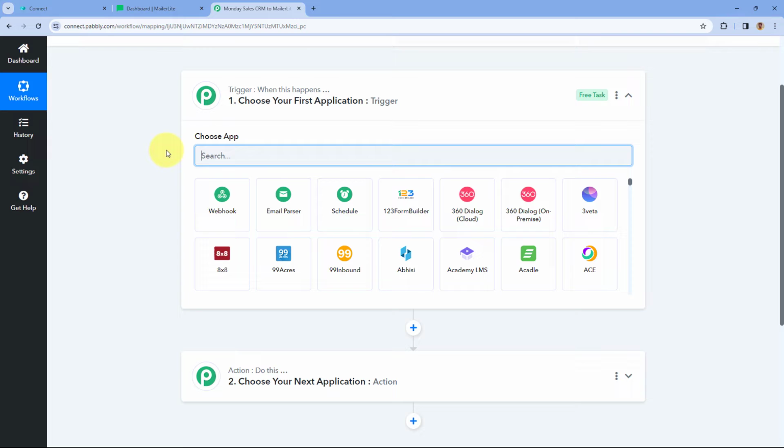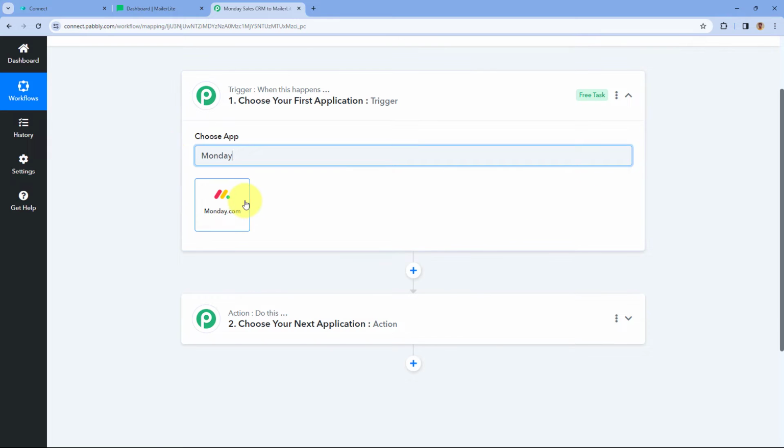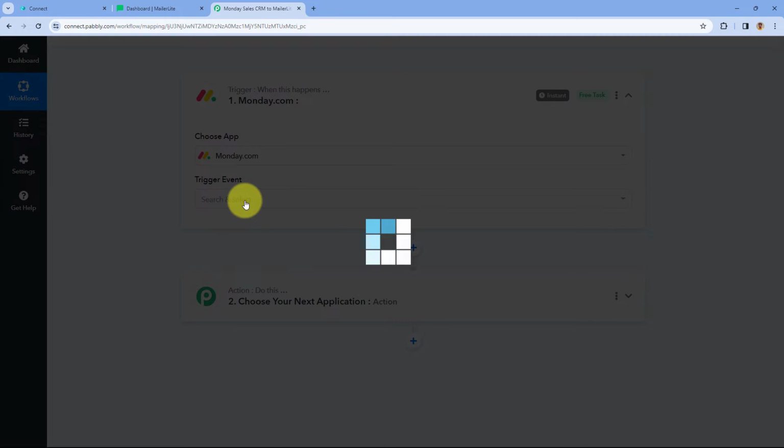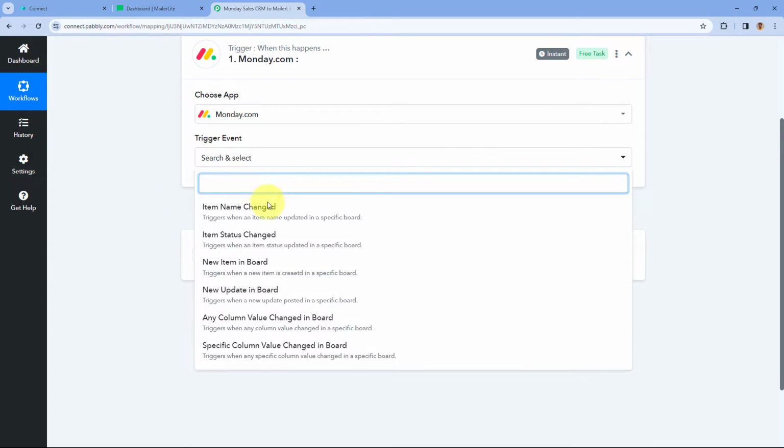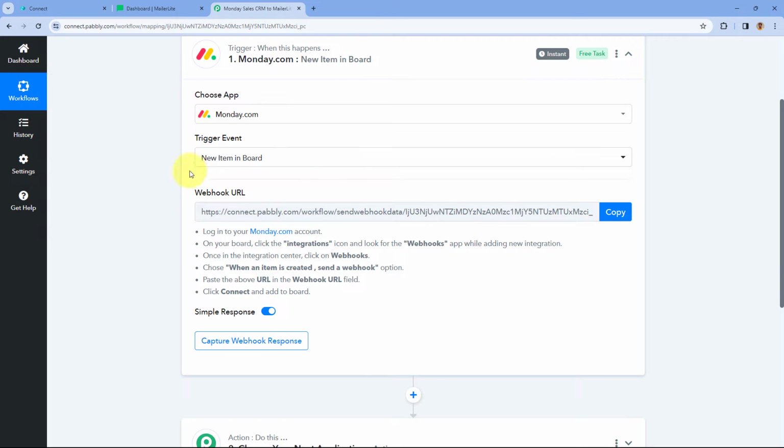Starting from our trigger window in Choose Apps, search for Monday.com. Just select it. After selecting Monday.com in trigger event from this drop-down, select the trigger event as New Item in Board. After selecting a trigger event, Pabbly Connect gave us a webhook URL. Now using this webhook URL, we are going to connect Monday.com, Monday Sales CRM with Pabbly Connect. And to add this webhook URL, we just have to follow the instructions given below over here.